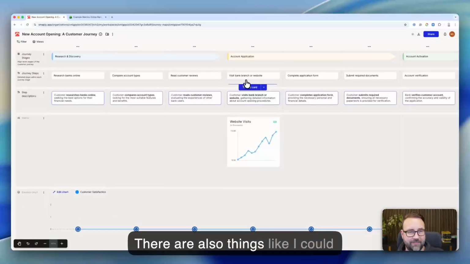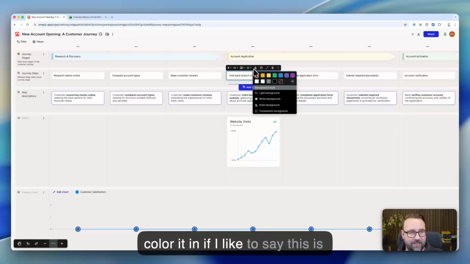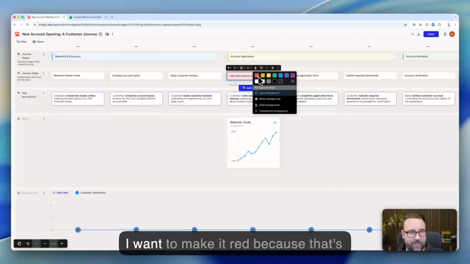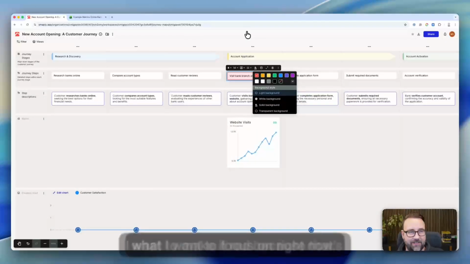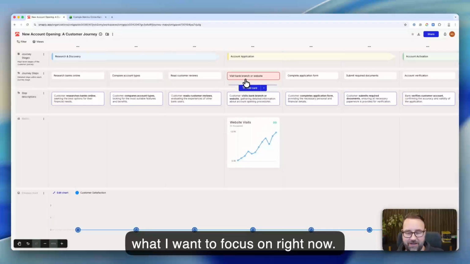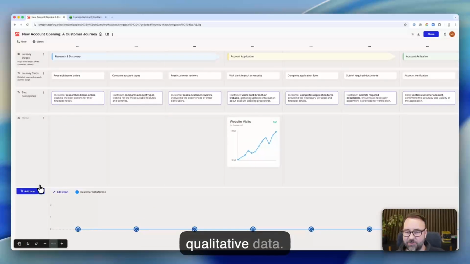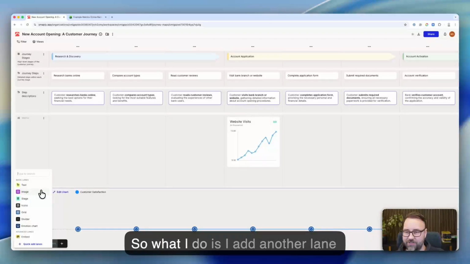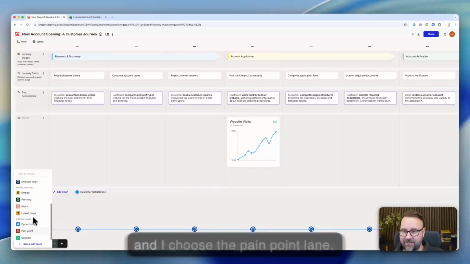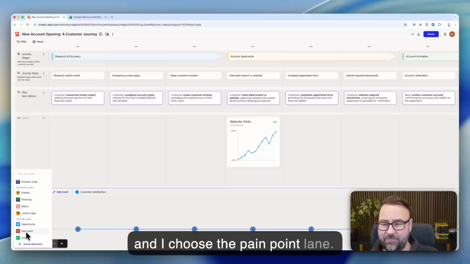There are also things like I could color it in if I like to and say this is important. I want to make it red, because that's what I want to focus on right now, and so on and so forth. Well, I now want to add some qualitative data. So what I do is I add another lane, and I choose the pain point lane.